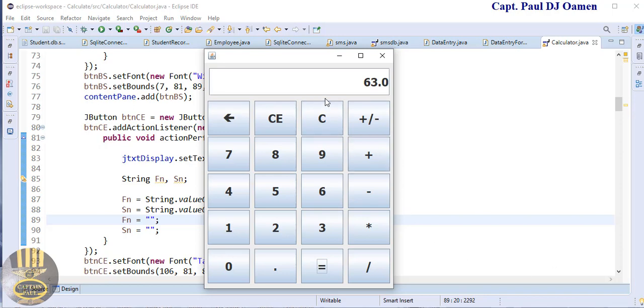Hi guys, and welcome to Java tutorial of a calculator developed using Eclipse. So let me show you guys how this works. I'm going to clear that and let's enter some other data in there.